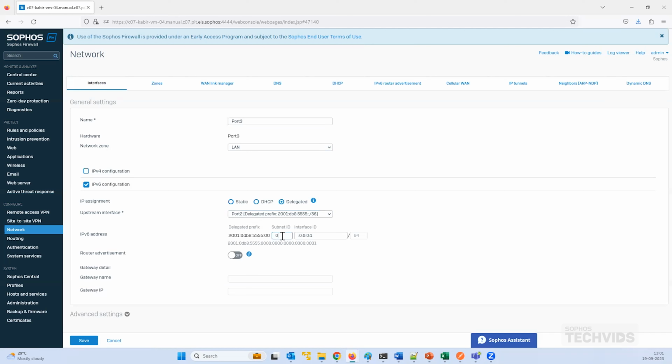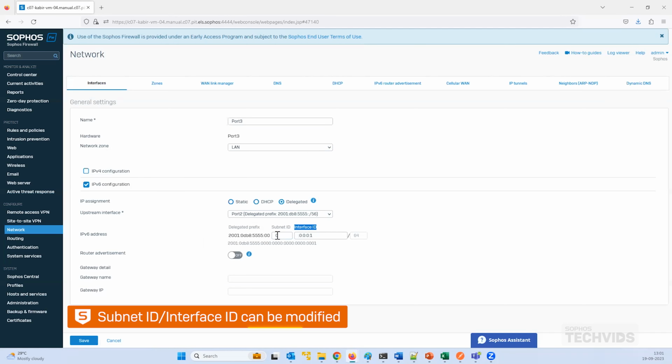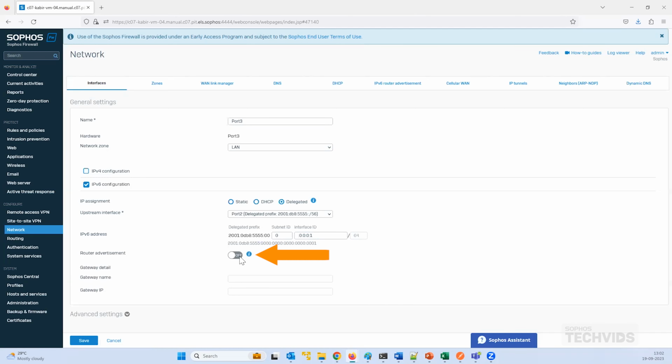Once selected, the IPv6 address is auto-populated. By default, the firewall will assign a subnet from the available address space. The interface ID is also assigned. The subnet ID and interface ID can be changed if required. Note, the prefix length for the downstream interface is fixed as /64. Next, turn on the router advertisement or RA feature. This automatically creates an RA server that advertises the interface prefix over the same lifetime of the delegated prefix. I'll go ahead and save the configuration.